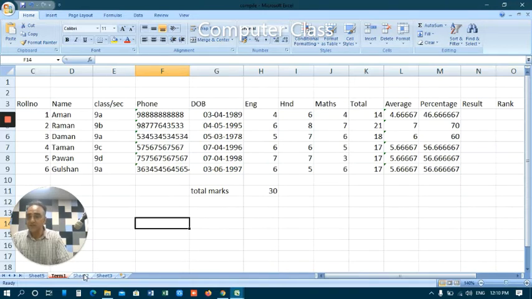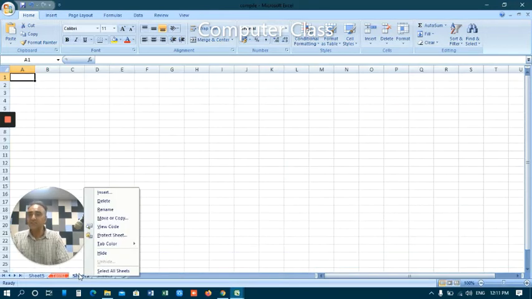Okay, so similarly you can right click on any of the worksheets and try using insert, delete, rename, move, copy. Then you can try using protect sheet also. It will prompt you for the password. Okay, and you have to apply the same password to open that file. Otherwise nobody can open this file if it is a protected one. And you can try hiding also, so you can try all these various functions.